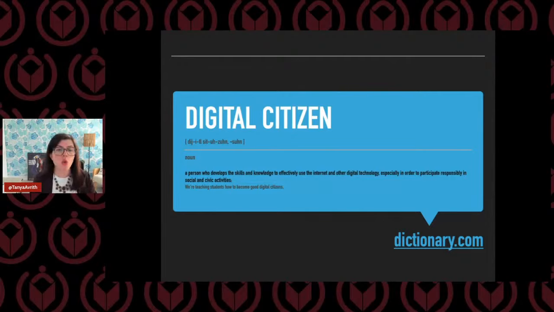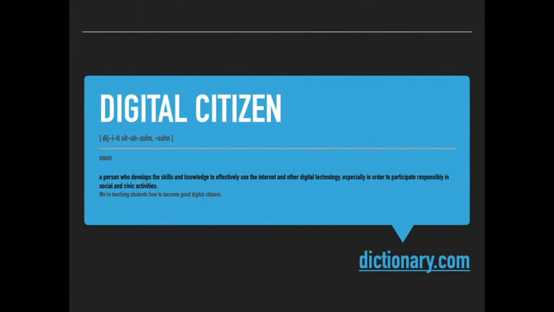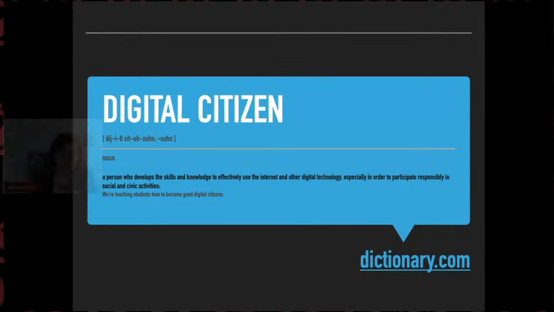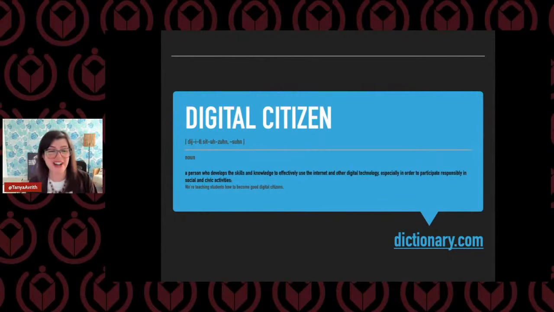We're still in a space where we have to teach kids about what it means to be a digital citizen, right? And I actually was like, well, what does it even mean to be a digital citizen? So I went on to dictionary.com and I looked it up, and it said a person who develops the skills and knowledge to effectively use the internet and other digital technology, especially in order to participate responsibly in social and civic activities. We're teaching students how to become good digital citizens. So I think this is actually a pretty good overarching overview of what it means to be a digital citizen.